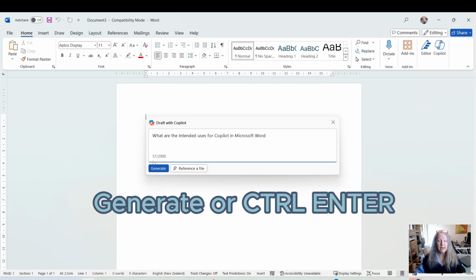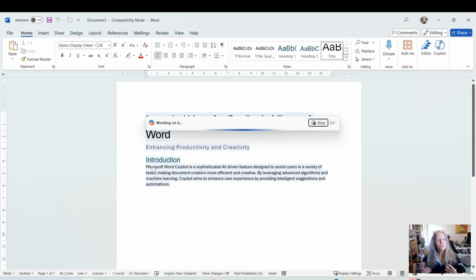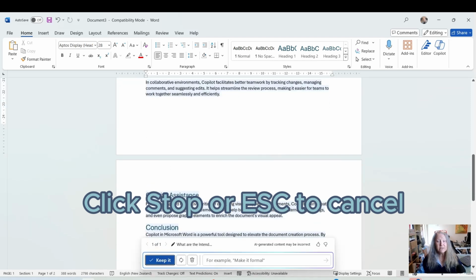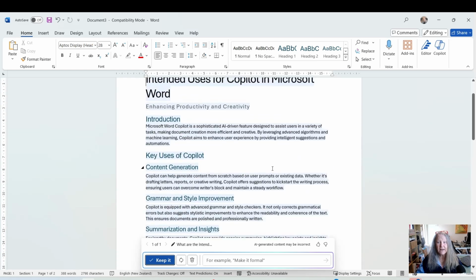At this point, I can click the Generate button, or I can press Control Enter, whichever you find easier. I'm just going to click Generate. Microsoft Copilot will draft an answer in response to your question. You can click Stop at any point. There was a stop button there, but I've just got an answer sitting right here now.